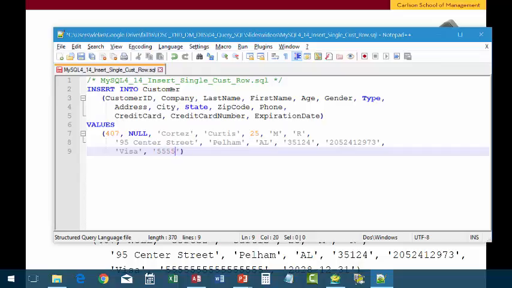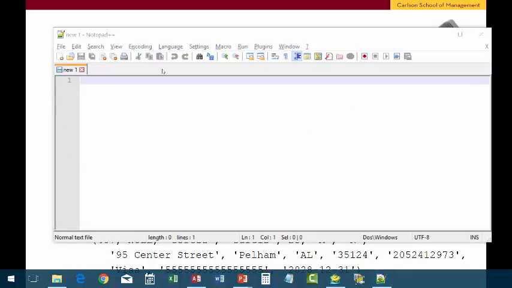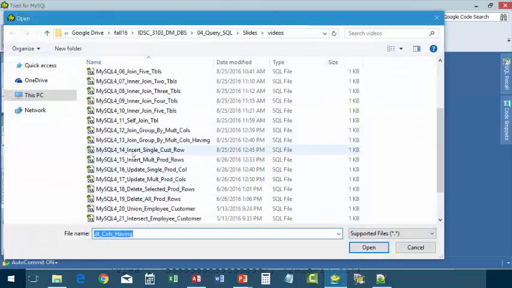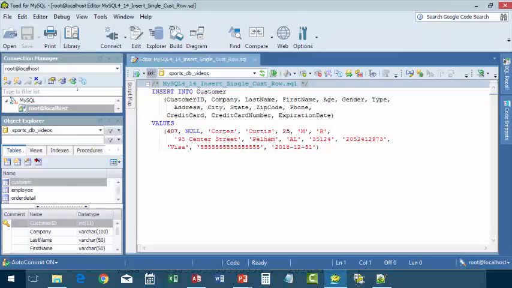16 fives. 1, 2, 3, 4, 5, 6, 7, 8, 9, 10, 11, 12, 13, 14, 15, 16. Hope it matches. And finally, the expiration date, remember, must be in the particular year, month, date format. Okay, so the odds are not high that this is going to work, but we'll double check this stuff. Let's save and close, switch to Toad, open up number 14, insert single customer row.